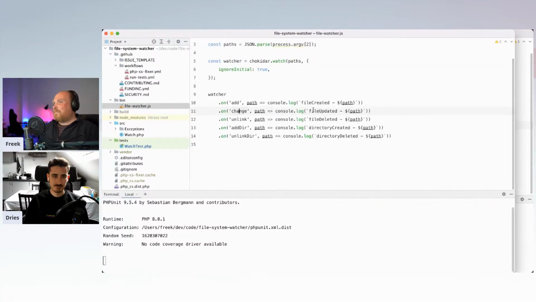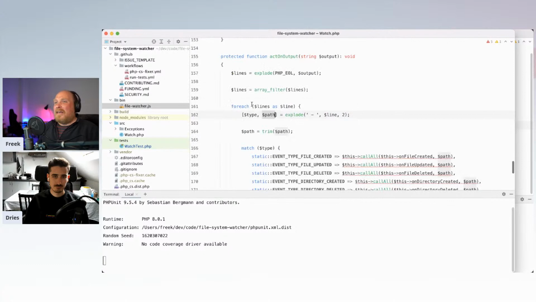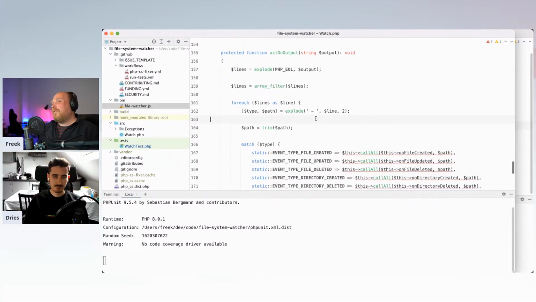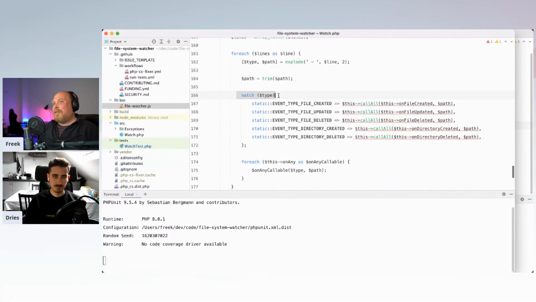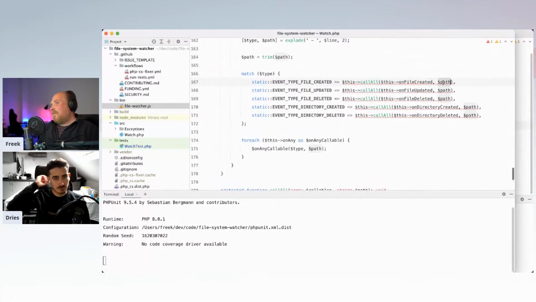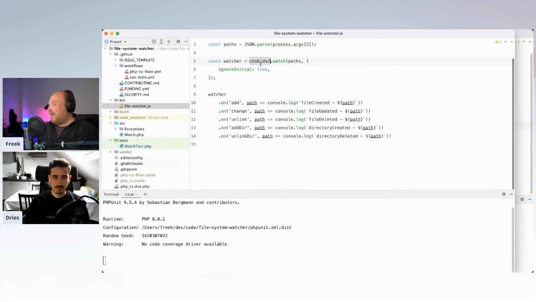So here in our message, we have the type of the event, we have the path. Here we are going to put that in two variables. And then we are going to use a match to see which type it is. And then we are going to call all callables that are on file created. And that's basically everything there is to it. So it's pretty lightweight, I think. It's just piggybacking on the Chokidar package.